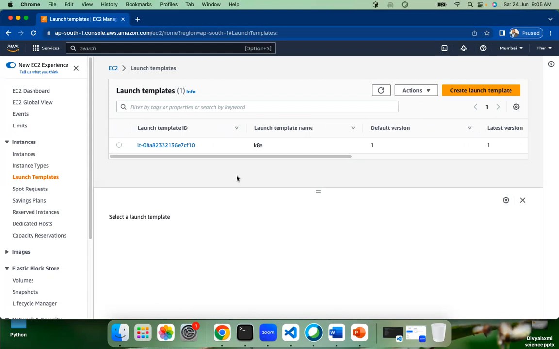So what happens in companies, in real time? We create templates for our different purposes, right? Each time we need to modify a template, it will create a new version.